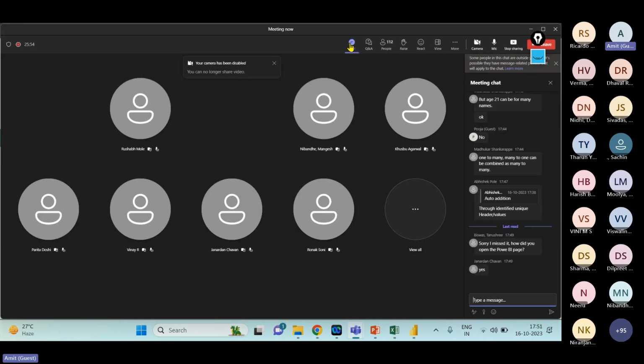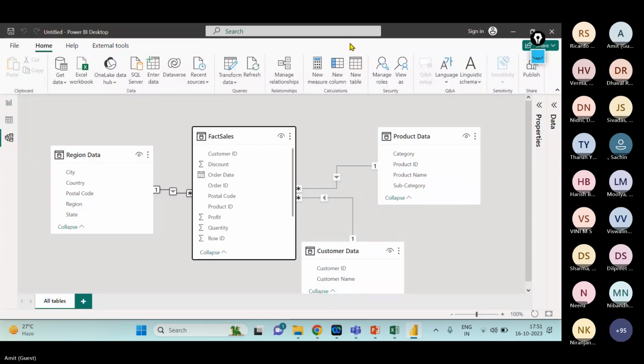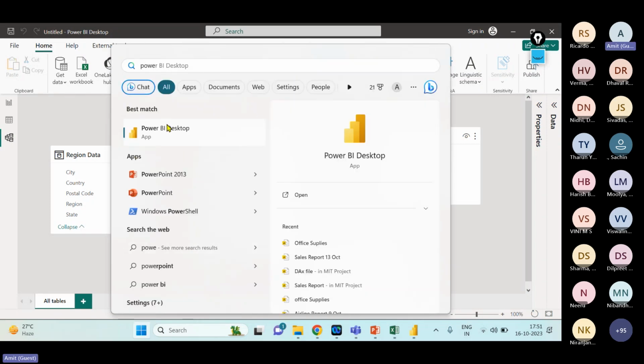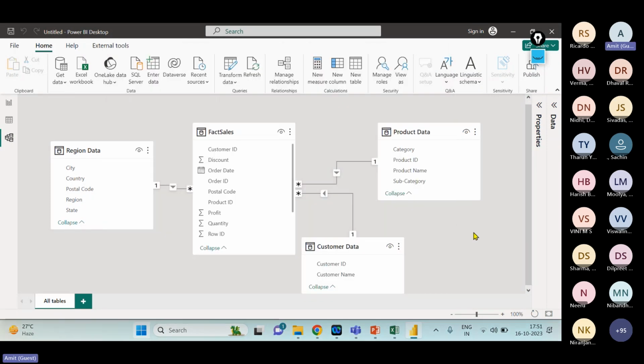Correct? So Dhanushri, Power BI was already installed in my machine. Since Power BI is already installed, I just went to the Windows and I said Power BI. So I launched that application, the Power BI application. It was installed on my machine.